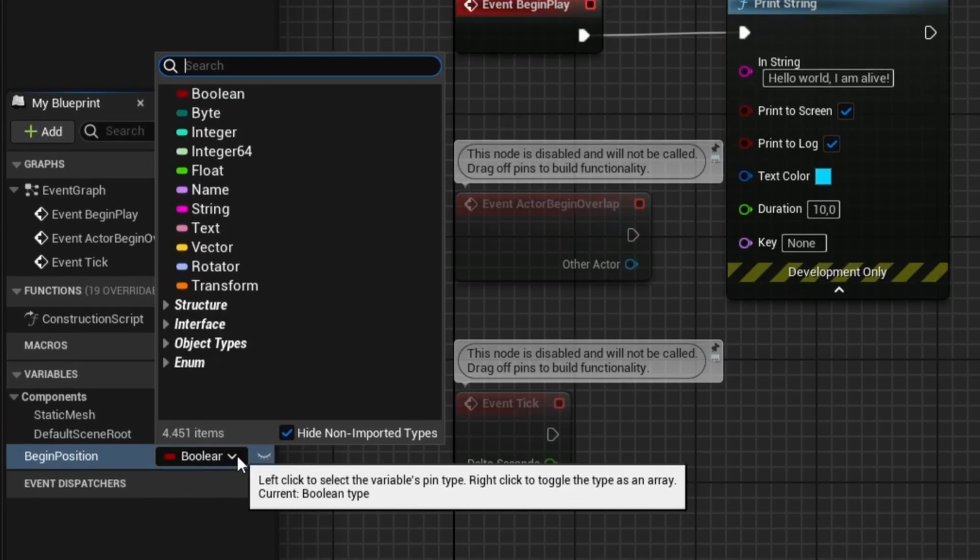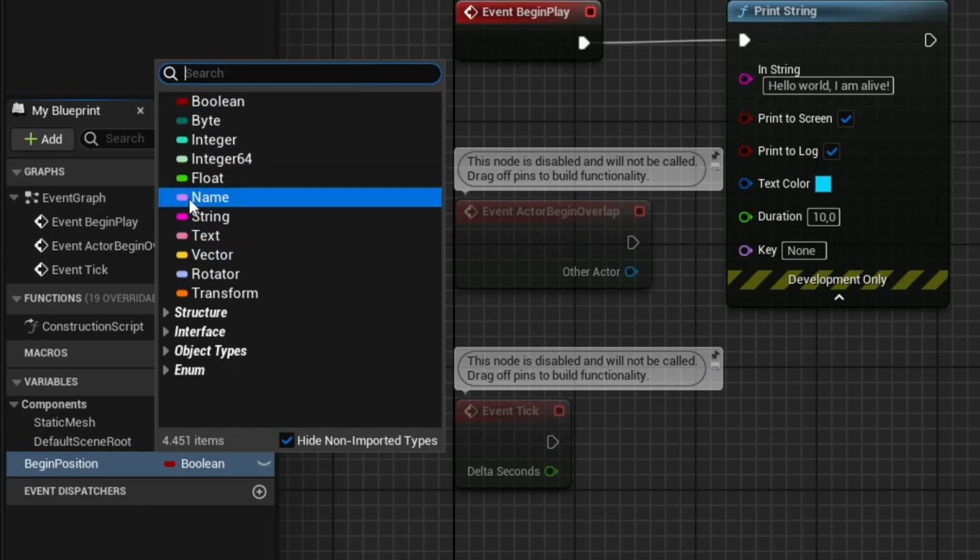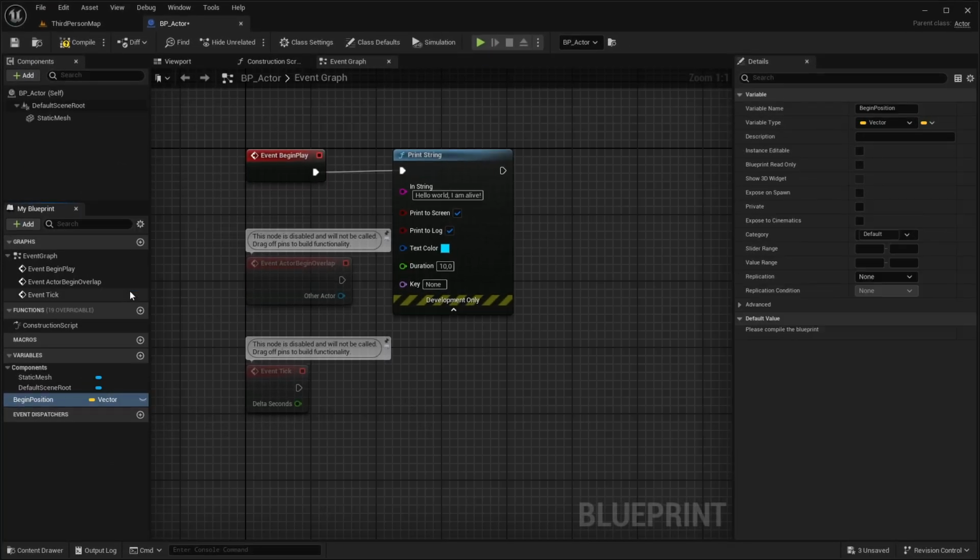And on the type, we'll just make this a vector. These are like the most common variable types. The yellow one is a vector. As mentioned, it's an XYZ position. So if you compile, you'll see the XYZ position. And we're going to create a second one for end position.